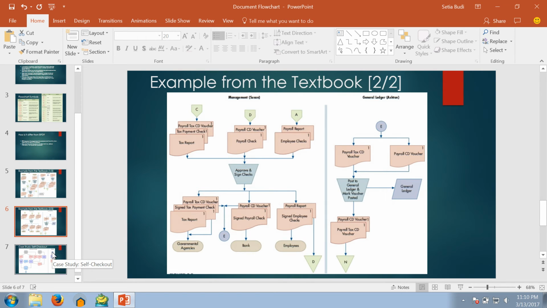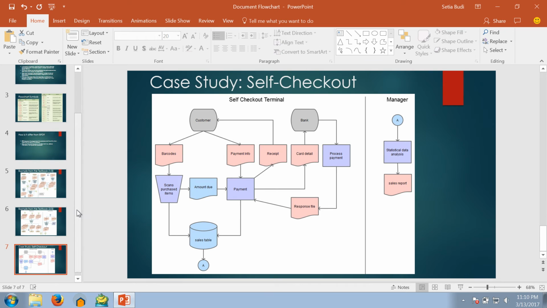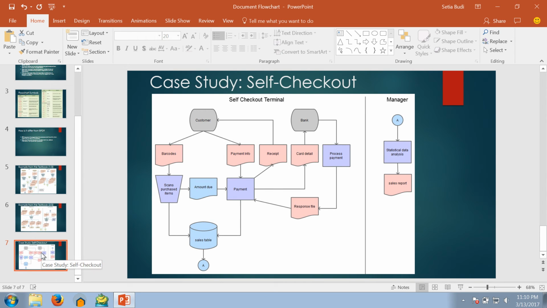And I will show you another example of the use of document flowchart diagram for the case study of self-checkout. This is the self-checkout case study. So in this case, there will be two parts. The first one is the self-checkout terminal. There will be two internal entities, self-checkout terminal, and the manager. In self-checkout terminal, there are a couple of external entities, which are customer and bank.